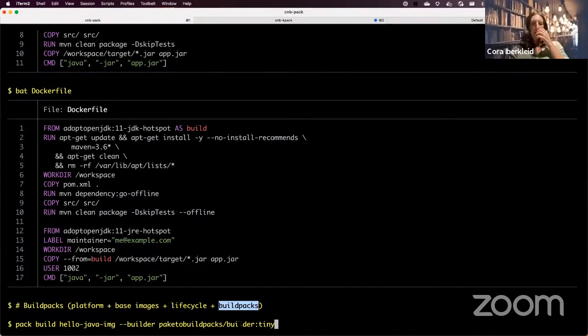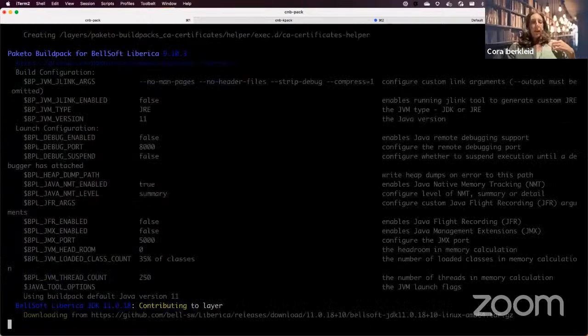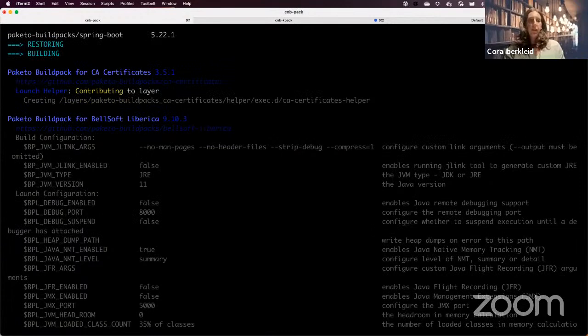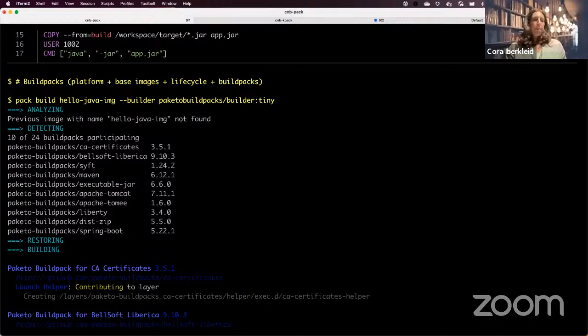So let's go ahead and run that. And that's going to build. Okay, so it's going to build a Java app. You know that takes a couple of minutes, but we can walk through it. So first of all, when we say that the platform orchestrates the lifecycle, we mean that there are different APIs in the lifecycle, and so the platform has to say do this now, do that now, do that now. So pack is saying do analyze first and then do detect and then do restore. There's an order to them, right?